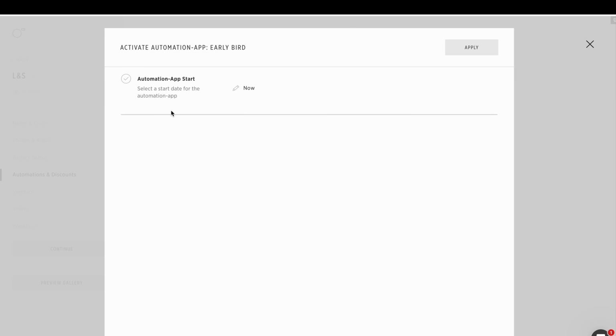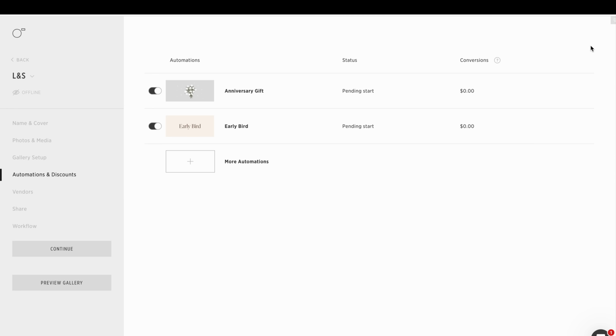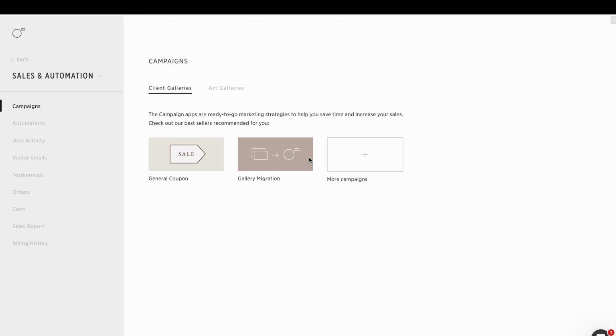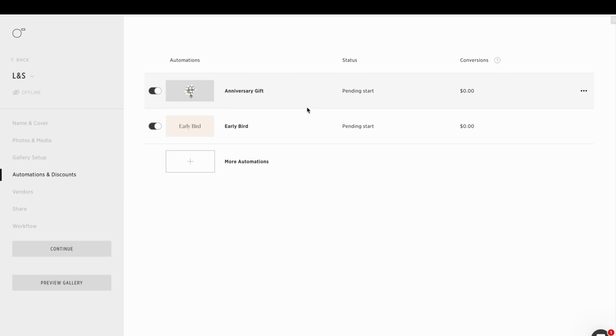I love this. So the two that I use, early bird and anniversary gifts. There are also other ones. If you do in-person sales, there's a virtual in-person sales. There's a lot of different options here on PicTime, and I can show you some of them. And there's even one for gallery migration. So if you have had PicTime move over your galleries and you want to just let everybody know, that's the automation to use. But in here, there are some more options, as well as you can just build your own automations if there's something that you want to come up as custom. But for me, I use these ones.